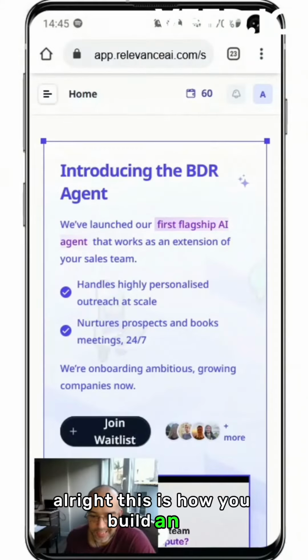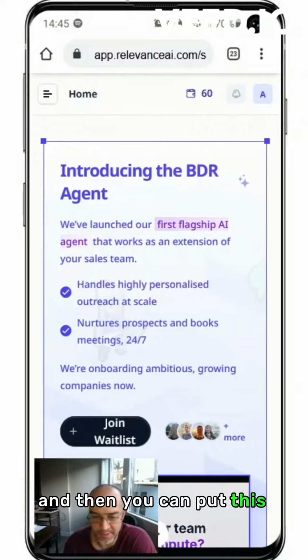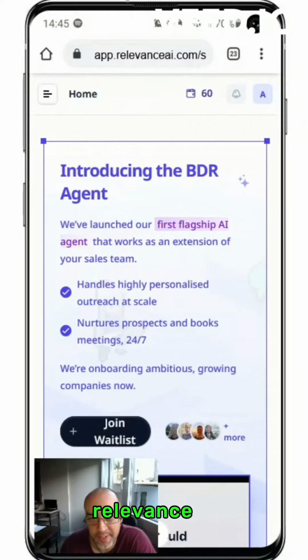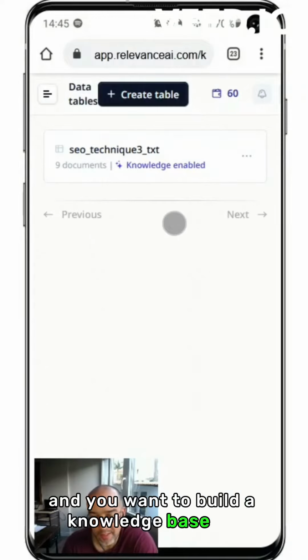All right, this is how you build an AI agent that can search the web for context, and then you can put this in your no-code flows. You're going to use Relevance AI, so you create an account, and then first you want to go to data, and you want to build a knowledge base.